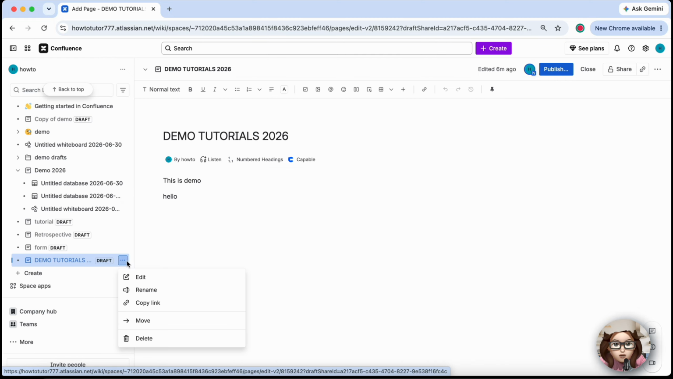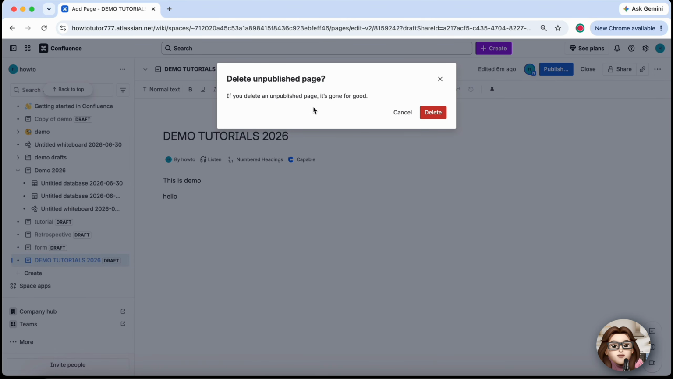Then click the More Actions menu, represented by the three dots in the top right corner of the page. From the drop-down menu, select Delete. Confluence will display a confirmation dialog before permanently moving the page to the space trash.